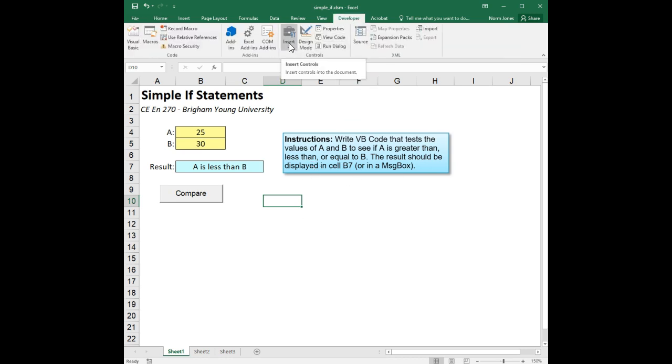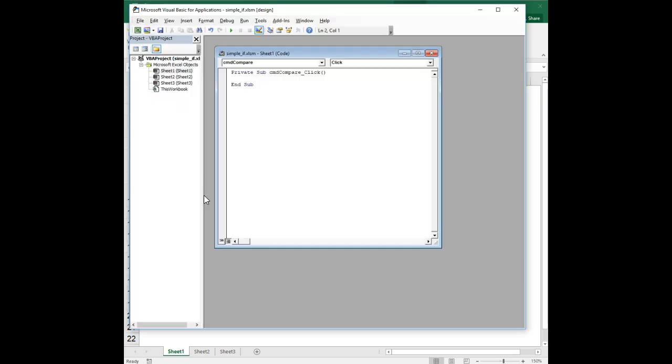We'll turn on the developer tab, turn on design mode, and double click on this button. And here we are in the Visual Basic Editor. First thing we're going to do is type Option Explicit. As we learned in our section on variables, we want to get in the habit of doing that every time we declare variables, so that we don't have any misspelling problems. Then we're going to declare a couple of variables: Dim A as Double, and B as Double.